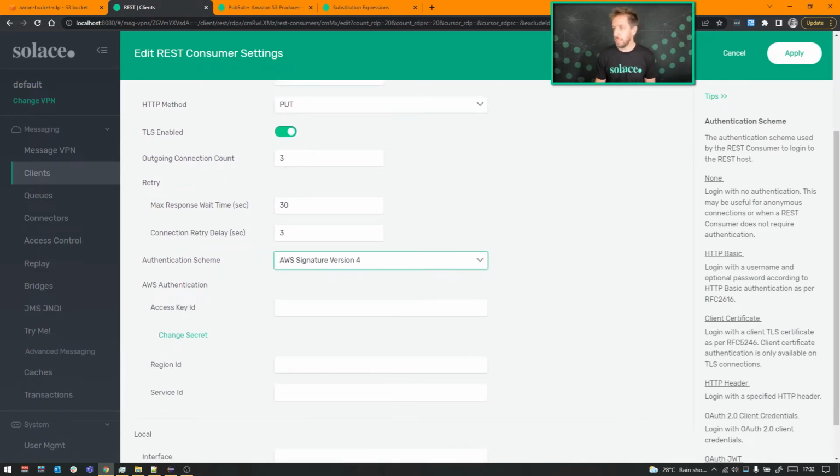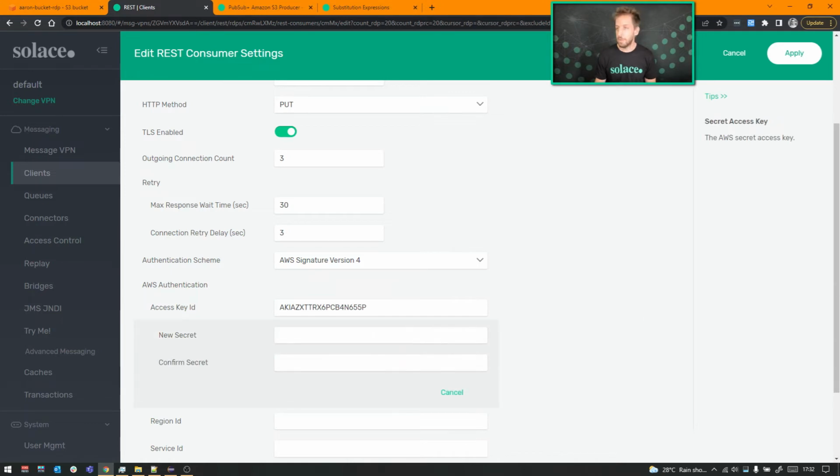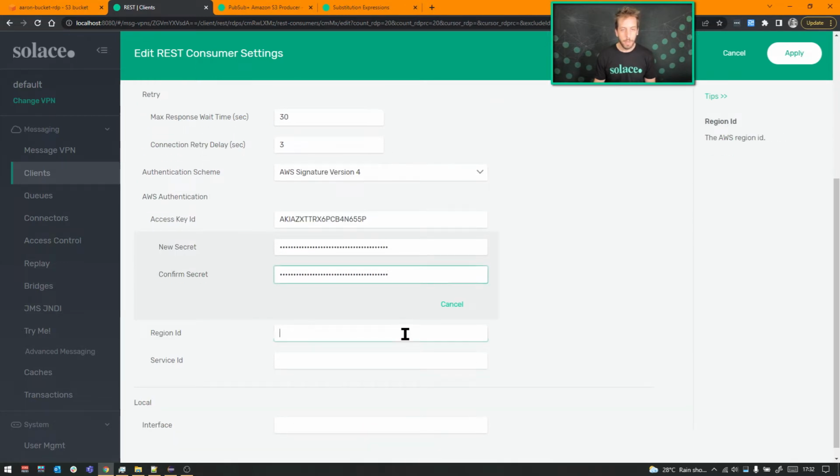So I've got some details over here off screen. I'm going to copy them in. Access key is this. Change my secret. I'm probably going to blur this out in post. Oh, it's already blurred, that's great. Region ID, I got that. This is going to be Singapore, where I am currently located. And service ID is S3.